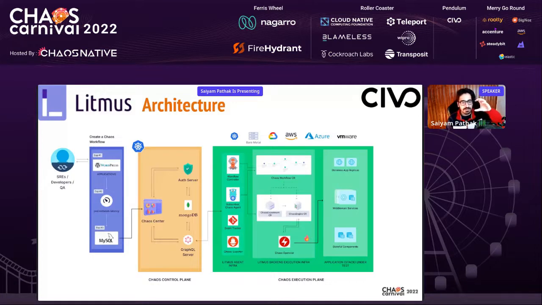You have a MongoDB for storing the chaos experiments, the configuration, past results and stuff like that. Obviously there is an auth server for authentication. The GraphQL server is the Golang microservice that passes all the queries to the execution plane and gets stuff back from it. You interact with the Chaos Center using the UI, and then it goes to the execution plane.